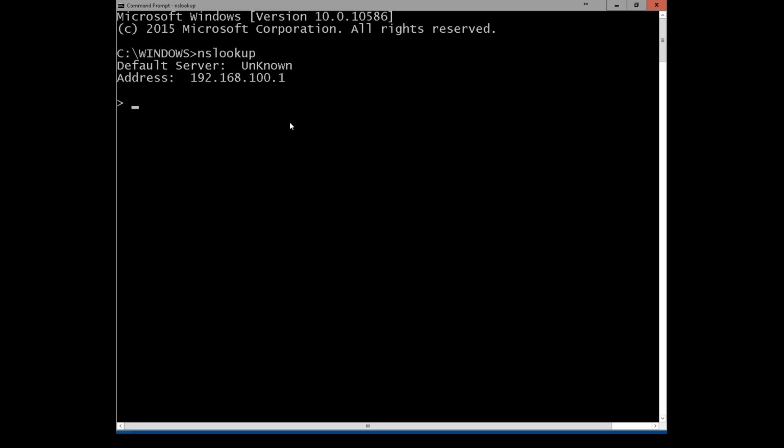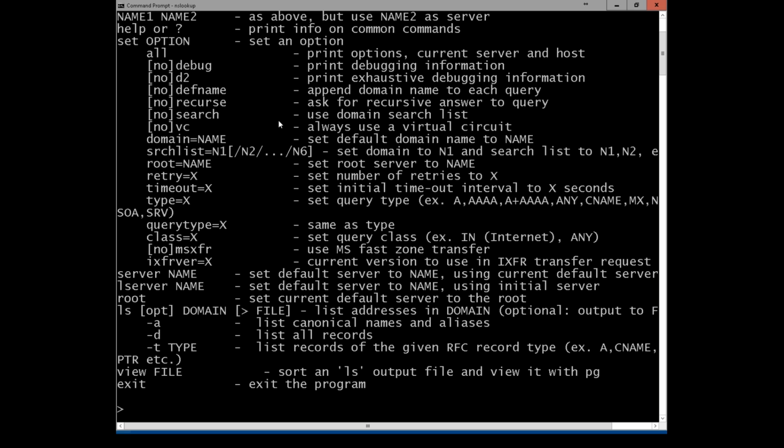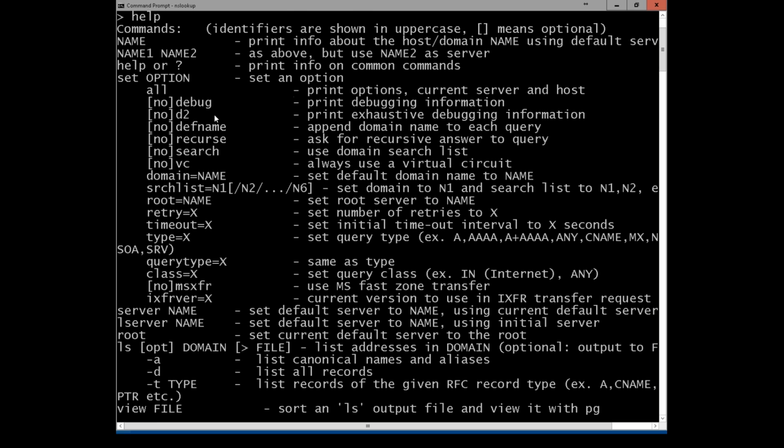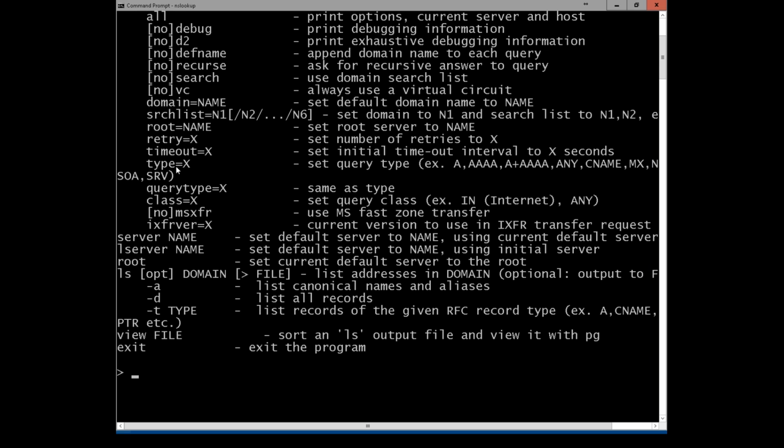If you just type NS lookup, it's going to tell me what my address is. Actually, I don't want to do that. I'm already in NS lookup. I can tell that by the command prompt. If I type help, it's going to tell me all of the switches that I have for the system.